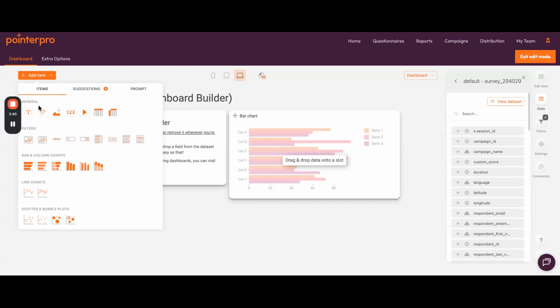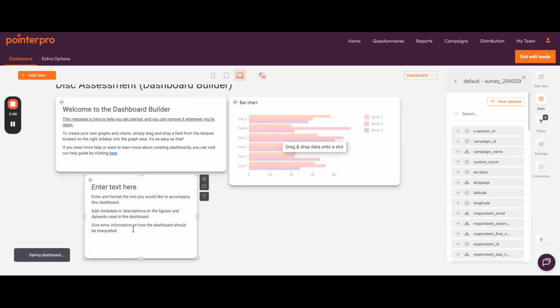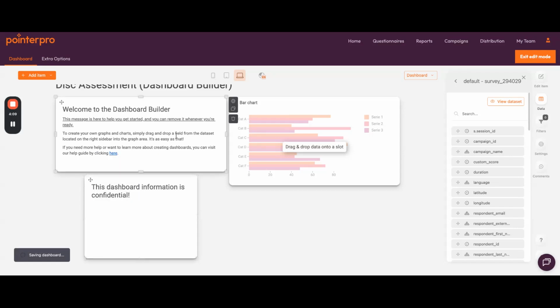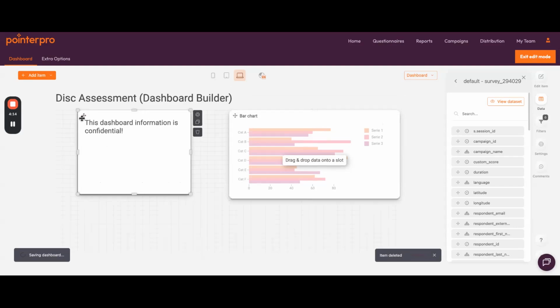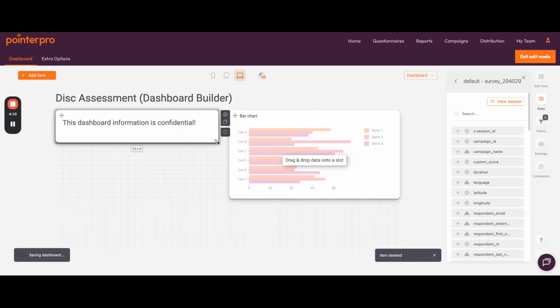Let's first start with the text. Simply drag and drop it onto the canvas. Here now you can enter your text. We will put information that this dashboard is confidential. If you want to remove a chart, simply click Delete. Now we position our chart and resize it to our liking.